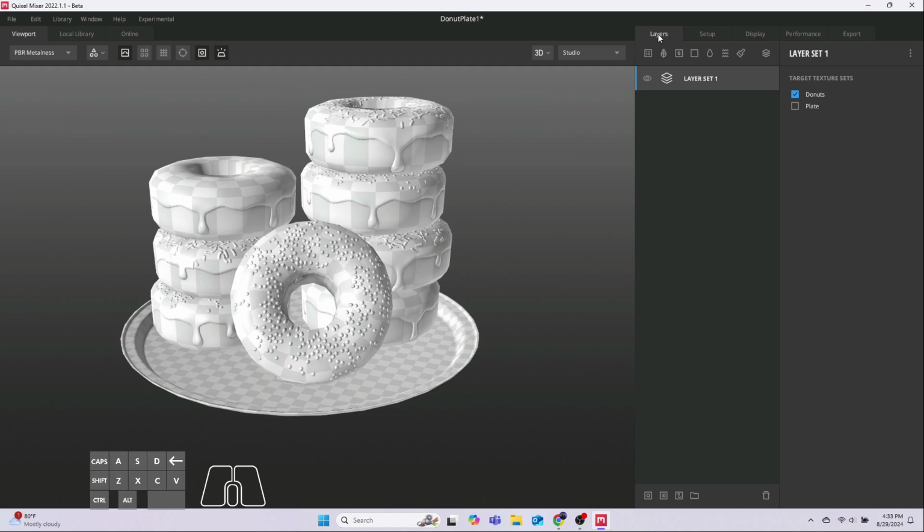First, let's get organized. We have a layer set here for our donuts. It has a non-descriptive name, so let's fix that. Double-click on Layer Set 1 here in the Layers pane, and rename it to something more useful, like Donuts, since we are applying this layer set to our donuts by having that box ticked over here on the far right.